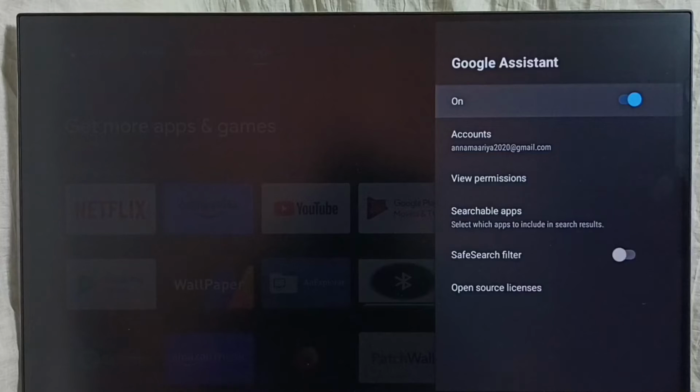Press select or OK button on the remote. Done. So this way we can turn off Google Assistant or voice control.